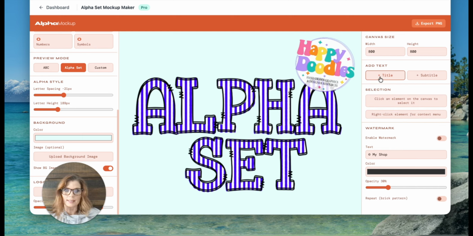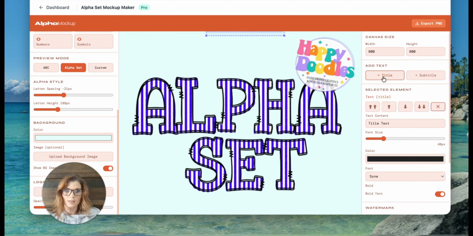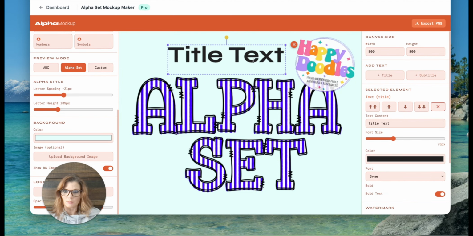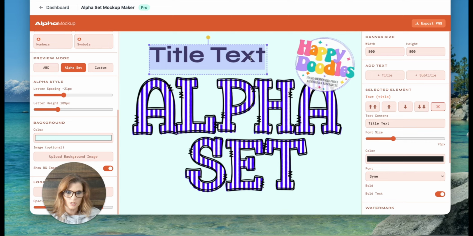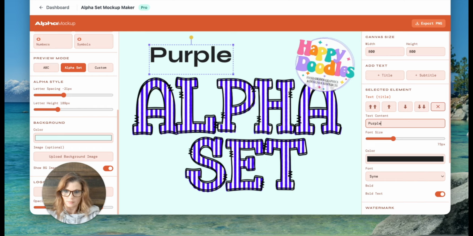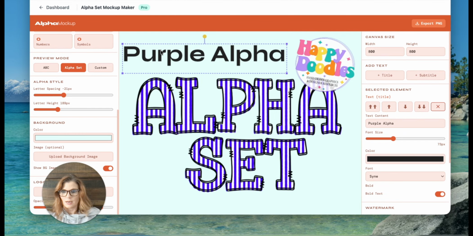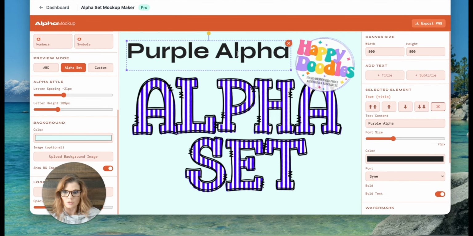Now you'll know that you can add text. Just click on title and it will pull in a text box. You can adjust the size of your text box, and then just click on it and you can type whatever you would want. I'm going to do purple alpha. You can name this whatever you want. This is just for your title for your mock-up.